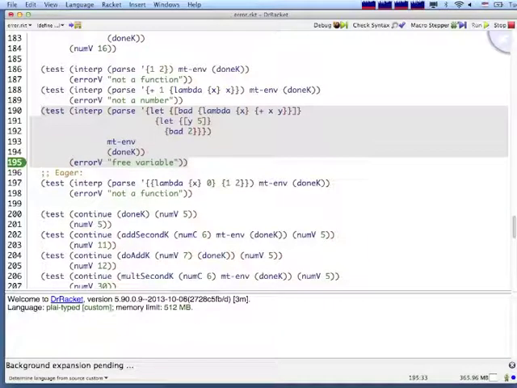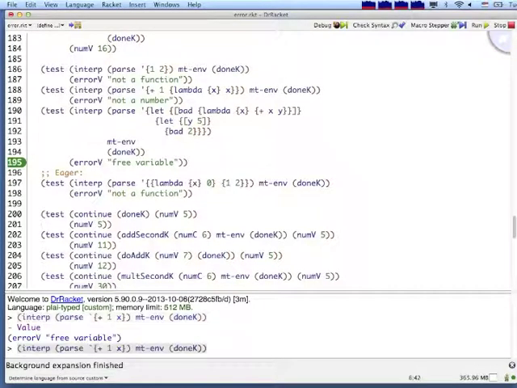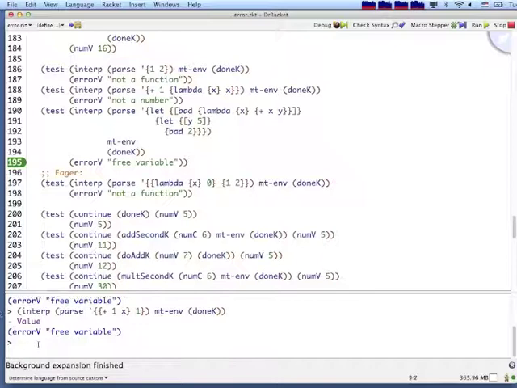Let's double check that our uncommented test case works. Alright, let's try a couple more examples. So that one works right. Suppose we have that used as the function position. Right, so we want to make sure that we got free variable and not a function.